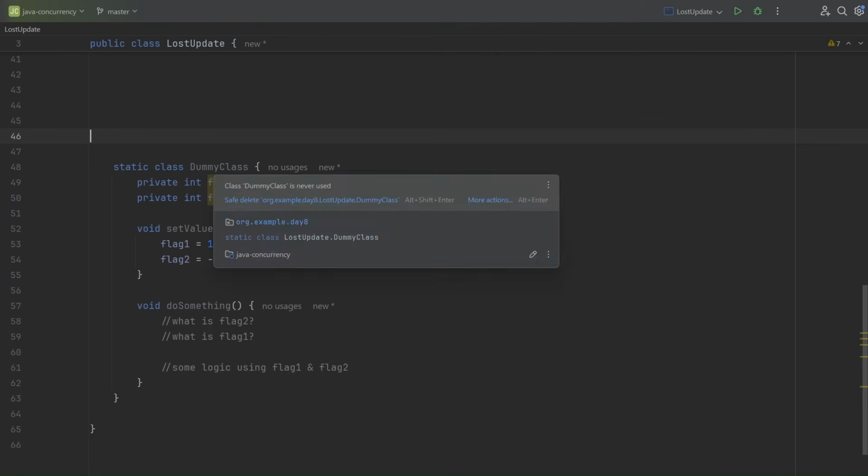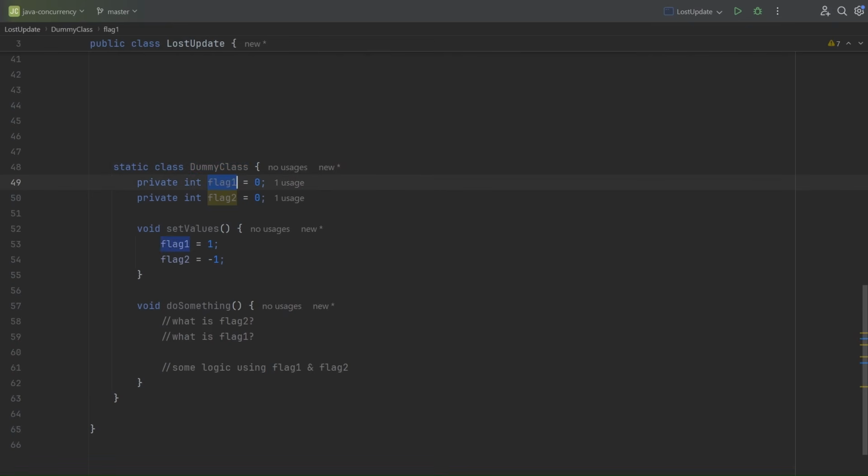So here we have a very simple dummy class, which has two variables, flag1 and flag2. The default values are 0. Then it has a method setValues in which we are updating the value of flag1 to be 1 and flag2 to be -1. And then we have the method doSomething, which has some logic using flag1 and flag2. Now let's see what happens when there are multiple threads. Let's say thread T1 is calling the setValues method. That means thread T1 is updating the values of flag1 and flag2.